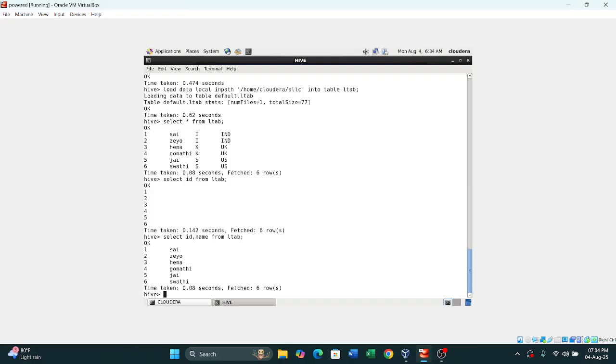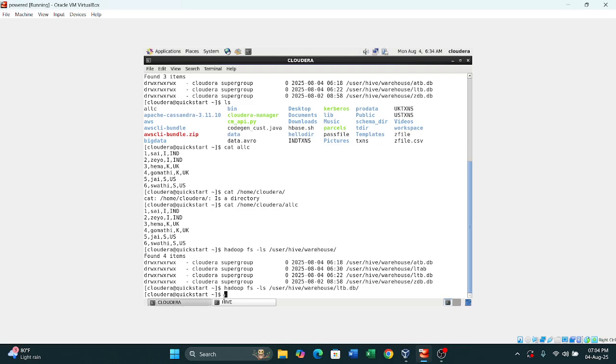Okay, now while we created this table, we have not given any location. So suppose we provide some location. If we want to create any directory, we just give a directory in HDFS. So first of all, we create a directory in HDFS: hadoop fs -mkdir /user/cloudera, suppose the directory is ldir.